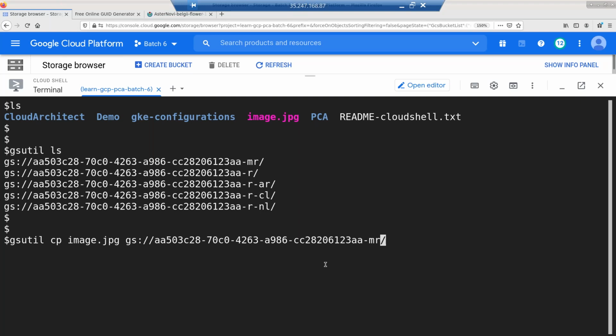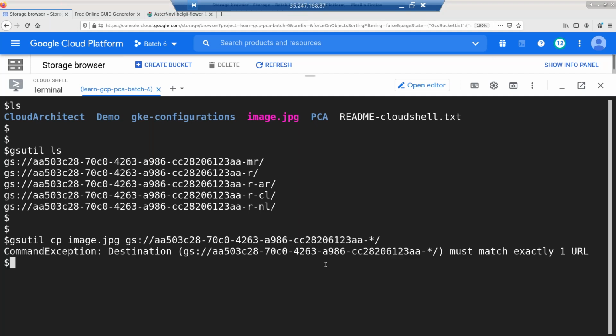Can we use a wildcard? People will ask this question. Before you ask it, let me answer it. If I put a wildcard, it's not going to work. It's going to say you have to copy it to an explicit bucket only. Please don't copy it to multiple buckets, is what it's going to say. If I try it, it's going to throw me an error: must be exactly one URL, no wildcard.